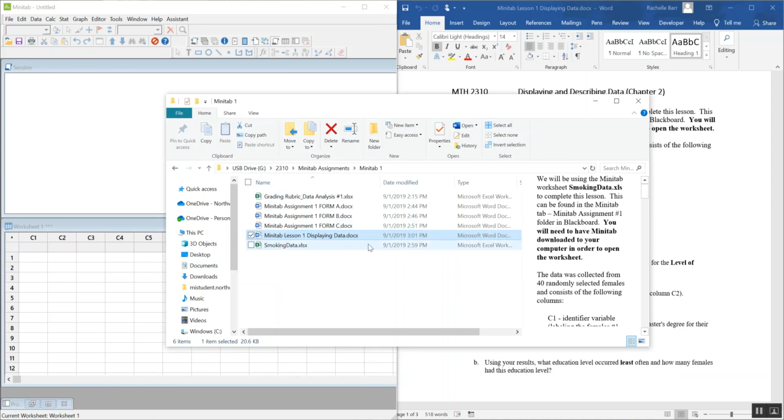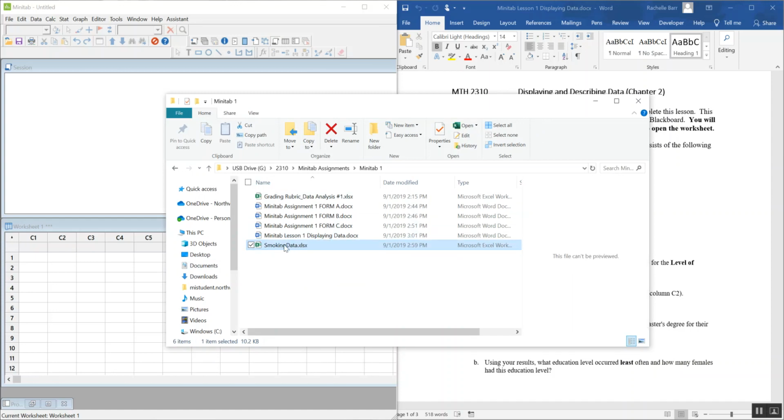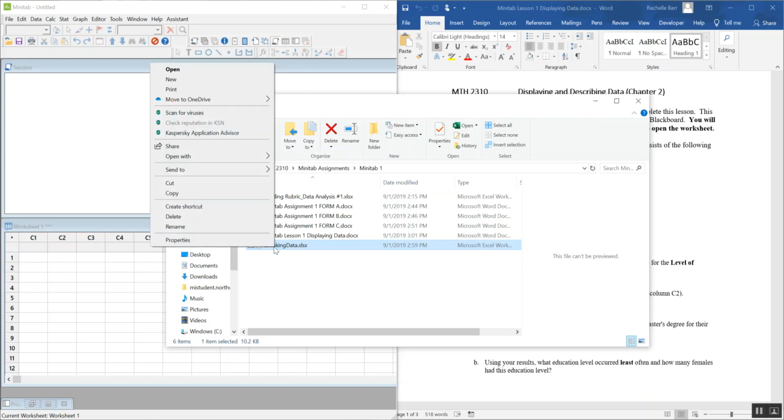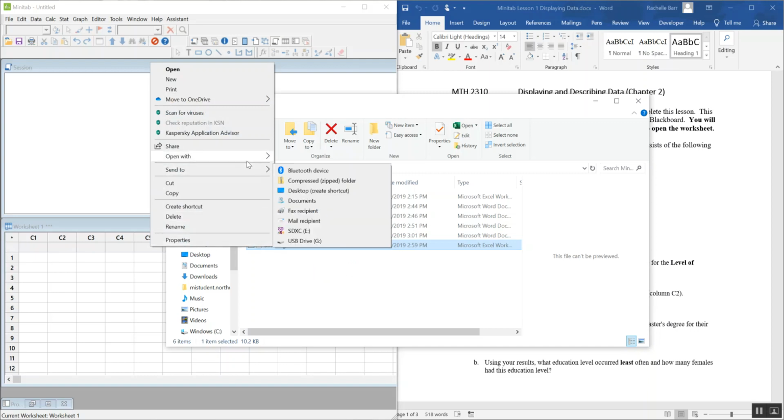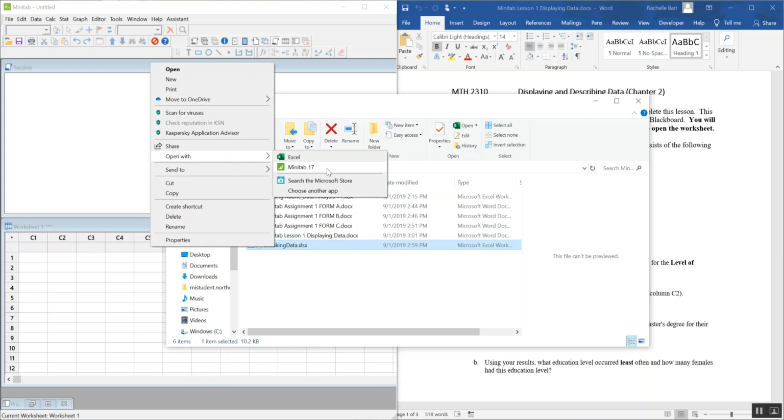I've got the folder that the file I need is in open right here. And one way you can open your data file, so notice this is an Excel file, but I can open it in Minitab. The way you can do that on a PC is if you right click on the file, there's this option called Open With. And notice it's showing 17, not 18 on here. I'm not going to click this because it'll open in the wrong version of Minitab. We're using 18 today, and you should be using 18.